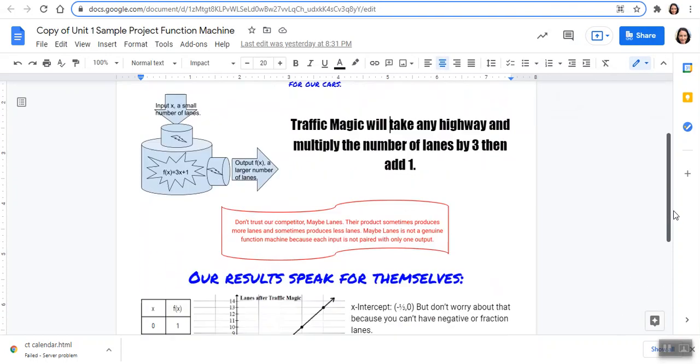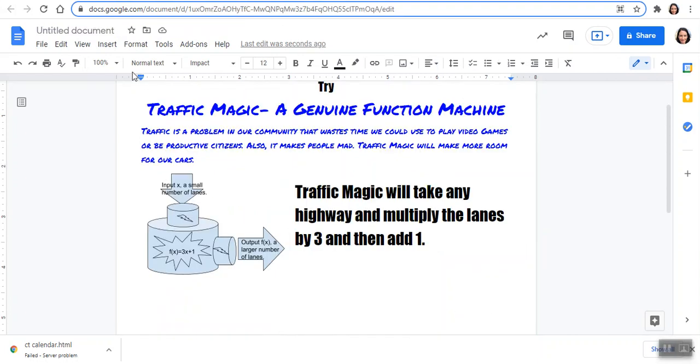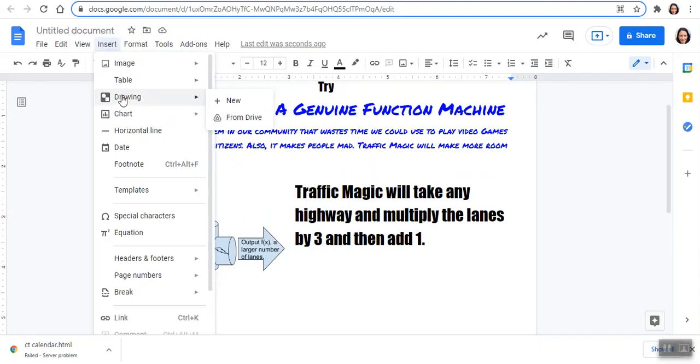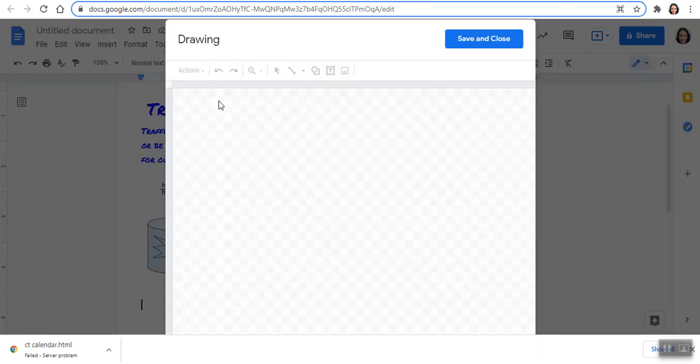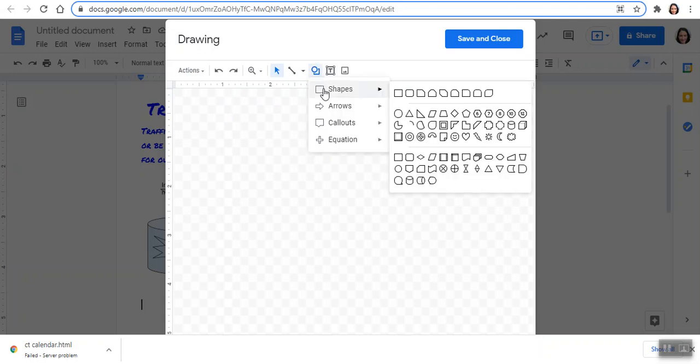All right, so next, what I did was I took the part about being a genuine function machine, and I decided to put this in a flag. You could just type it if you want. Somehow you just want the information to stand out. So I put it in a flag, and I did that in the drawing. So let me open that up. So I went to Insert, Drawing, New, and I chose a flag shape, and you could do it in any shape you like. So going to the shapes, where's the flag shape that I liked?